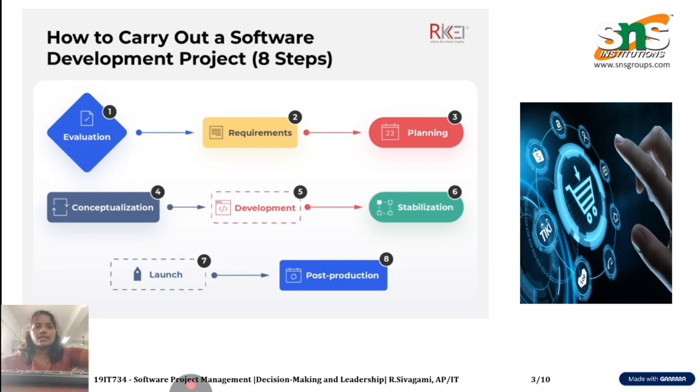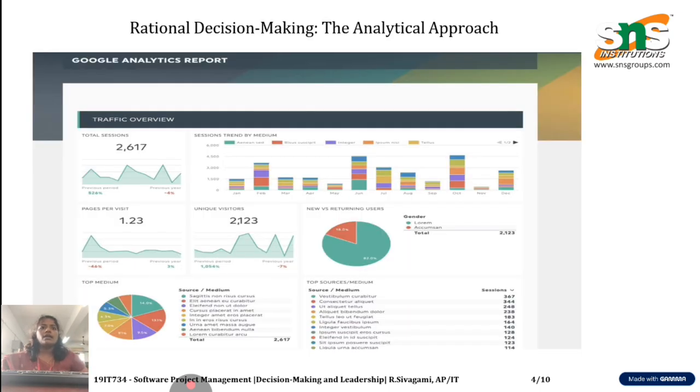The next one is rational decision making and the analytical approach. Now let's look at rational decision making. This is a very systematic and logical process.